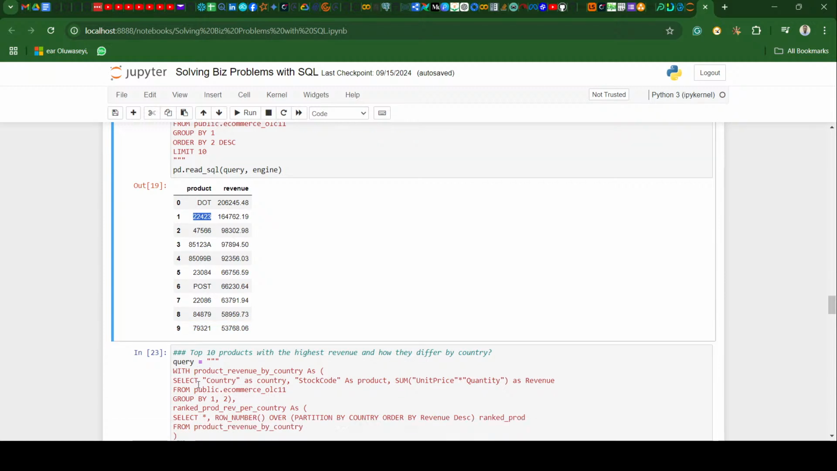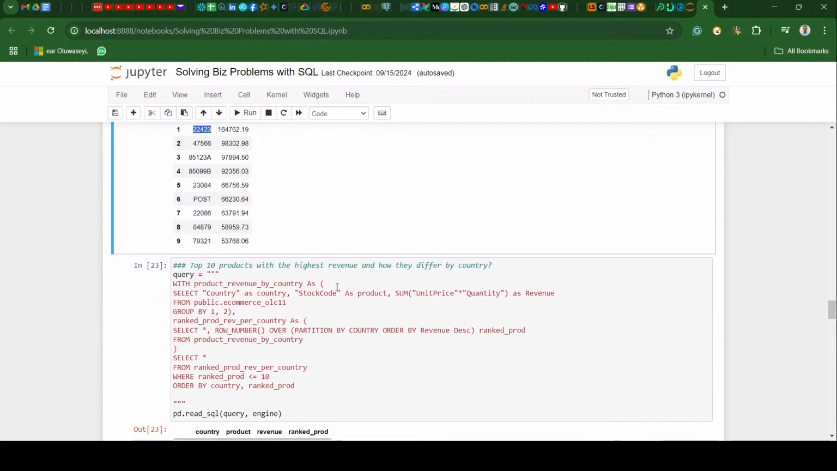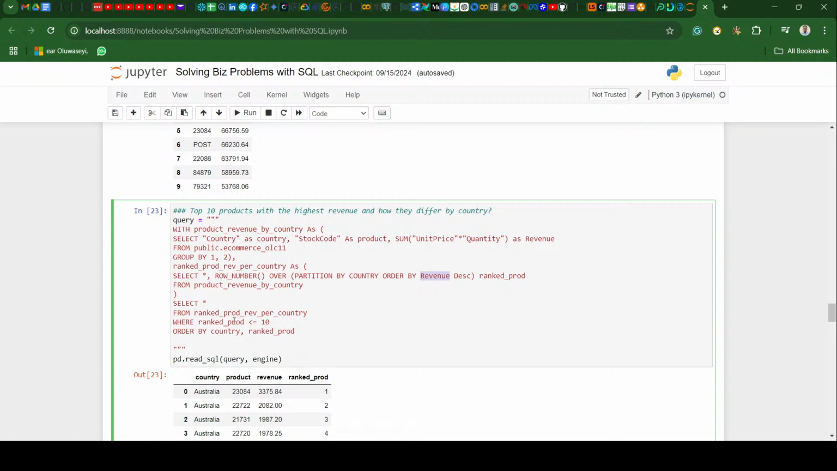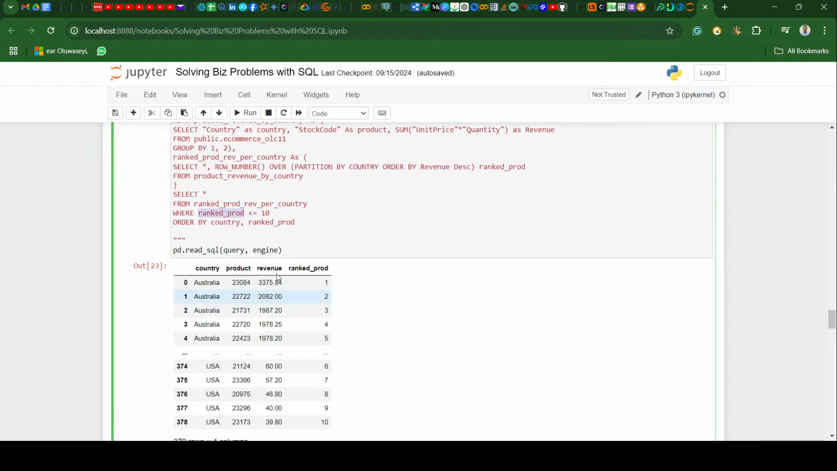We also have the top 10 products with the highest revenue and how they differ by country. First, we group the revenue generated on each product for each country, so in each country, what is the revenue generated for each of those products. We group by country and stock code. Then we rank those products in each country, partitioning by country and ordering by revenue in descending order. We then filter where the product rank is less than or equal to 10. And this is the ranking.